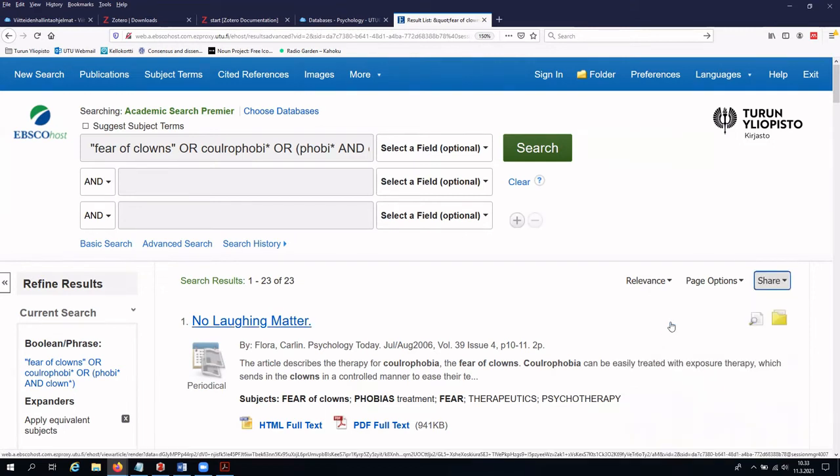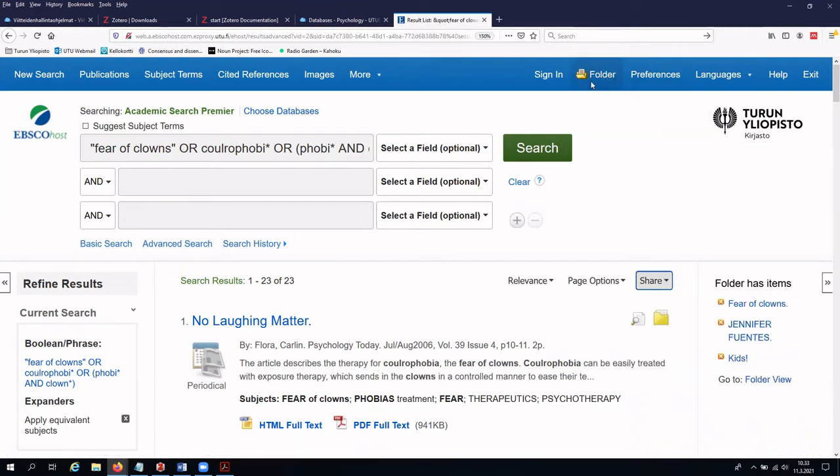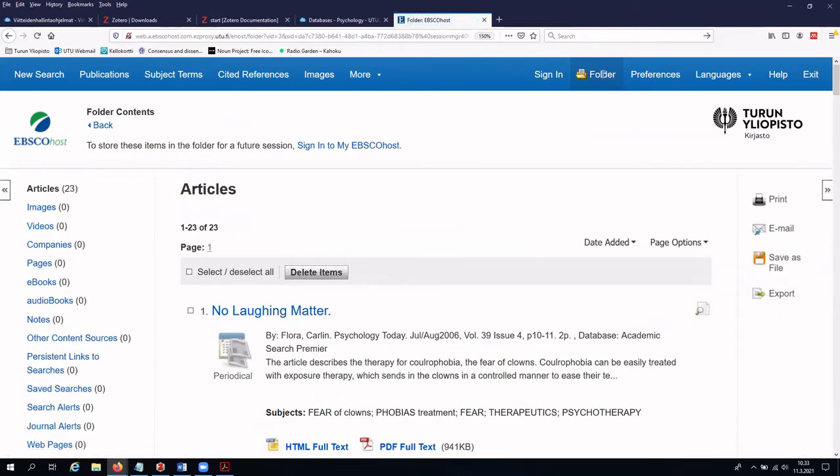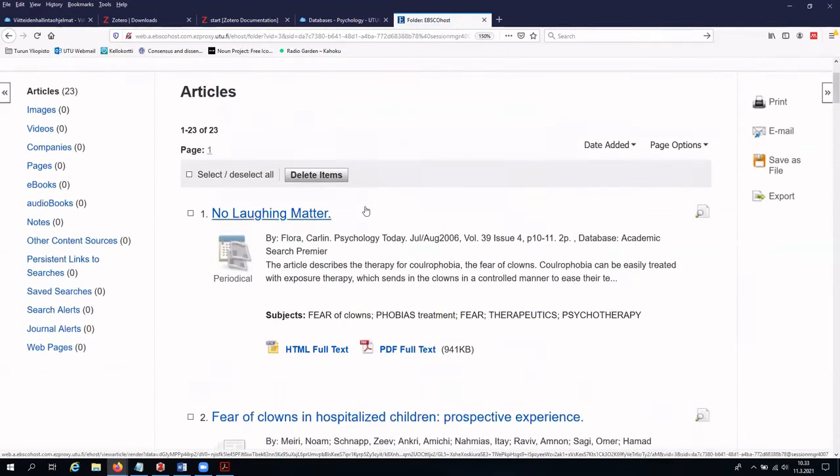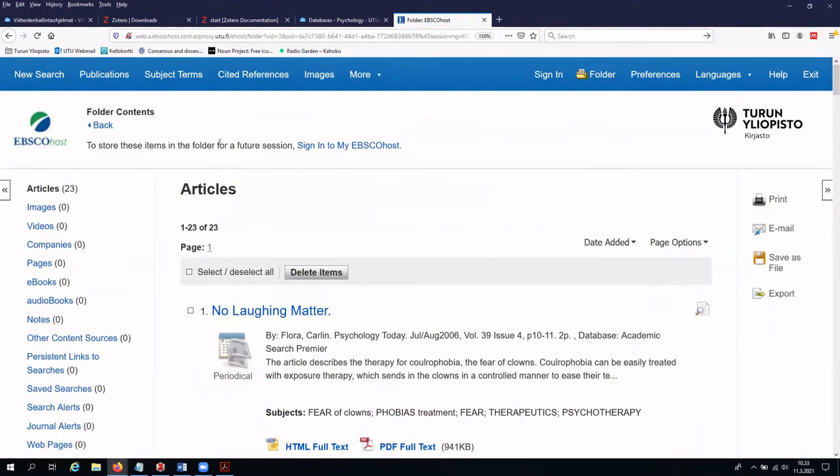And there's a folder, like it says here. If you have registered, if you have an account in EBSCO, this is a permanent folder. This is a folder for you, but usually people don't bother. So this is sort of like a session folder. The information is collected there for like, I don't know, a couple of hours and then it disappears. So it's just a place where everything you selected goes. And it says here if you want to use them in future sessions, sign in and so on.